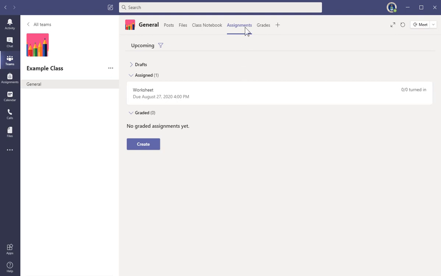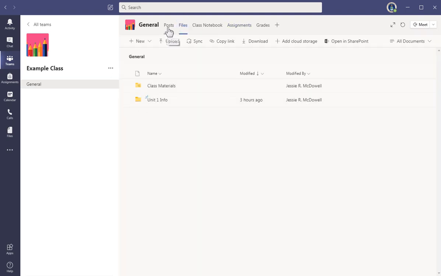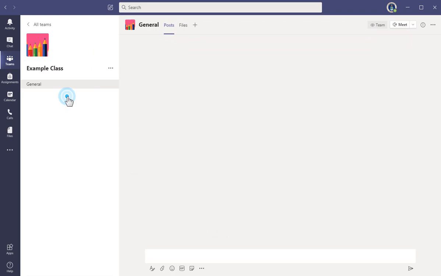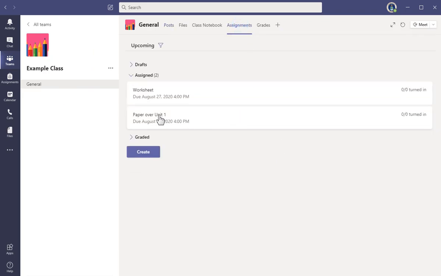Just these tabs up here, especially the files, posts, and assignments. So if I say you have a quiz in Microsoft Teams, you need to make sure you clicked on Teams, clicked on the class, assignments, and then boom, find your worksheet, your quiz, test, whatever. All right, that's about all you need to know for Microsoft Teams.